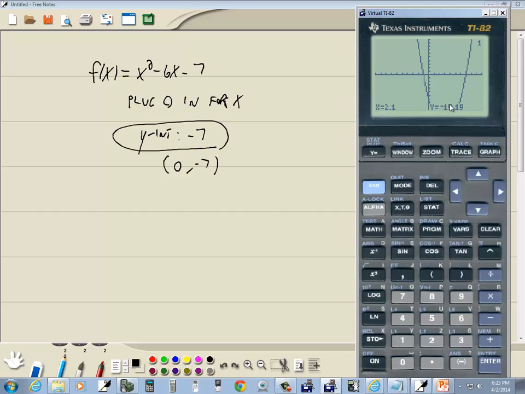I don't really cover this because it does have a limitation, and I like the other 3 methods better that I do go over video-wise. But if I try to put in like 12, if I do second trace, choose value, and then I put 12 in for the x and press enter, you see I get an error that says domain. Now I'll press enter on that.